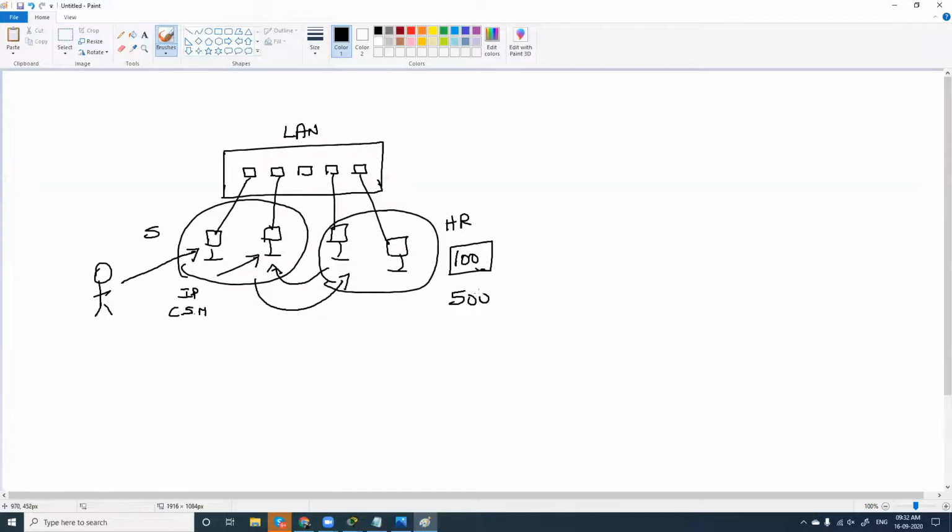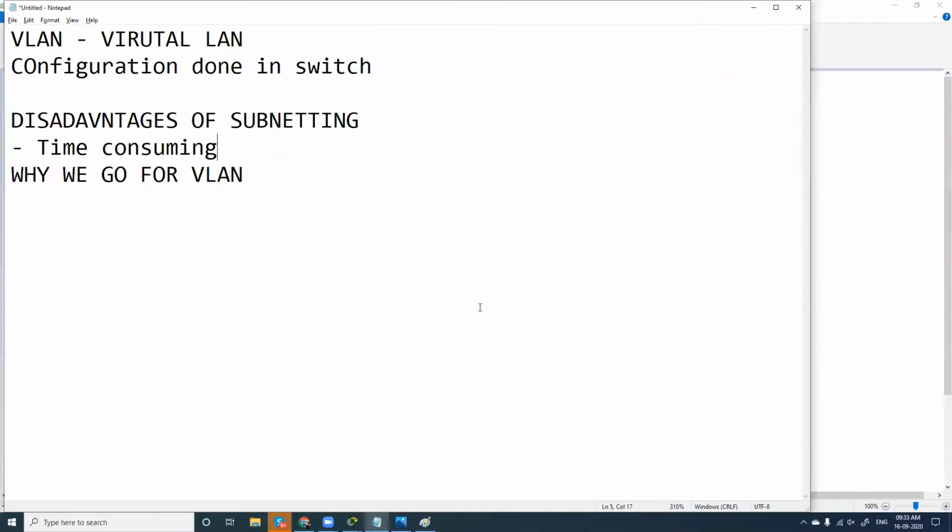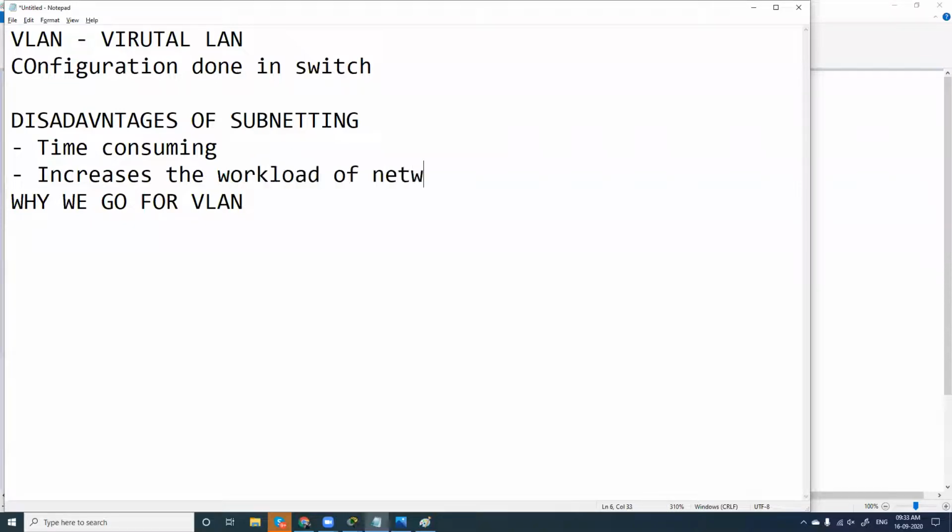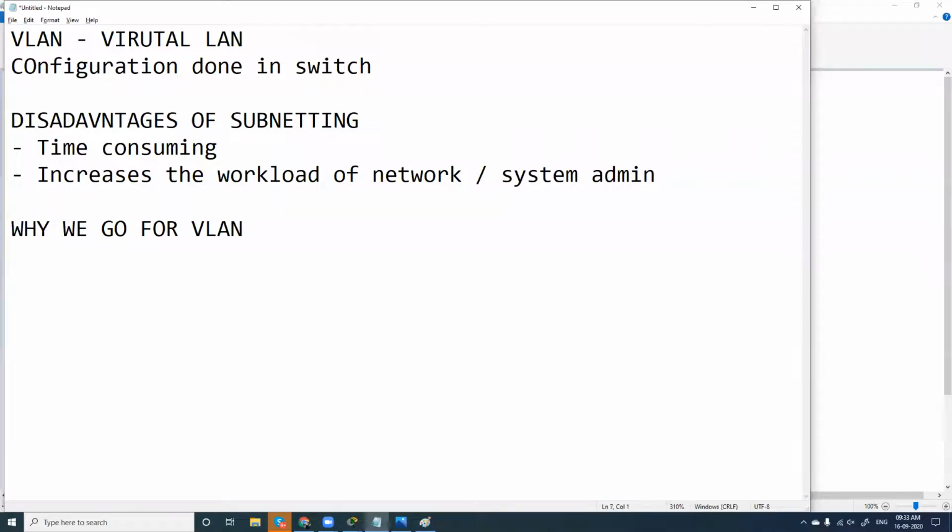Imagine you have 500 computers. When you have more computers, subnetting becomes a very tedious task of sitting in front of each computer and assigning an IP address and custom subnet mask. Fine. And also it increases the workload of the network or system admin. Right? His workload is going to increase. So for these reasons, we go for VLAN. VLAN is a very simple configuration, and you will have to understand this.